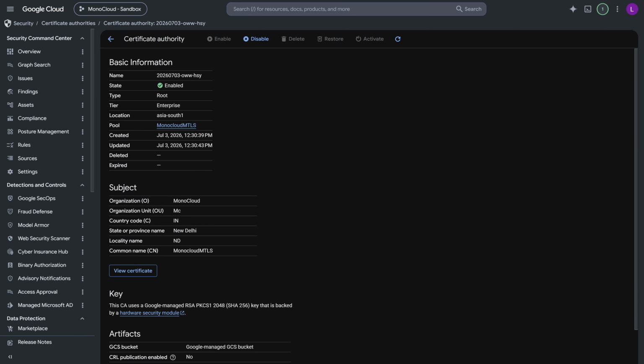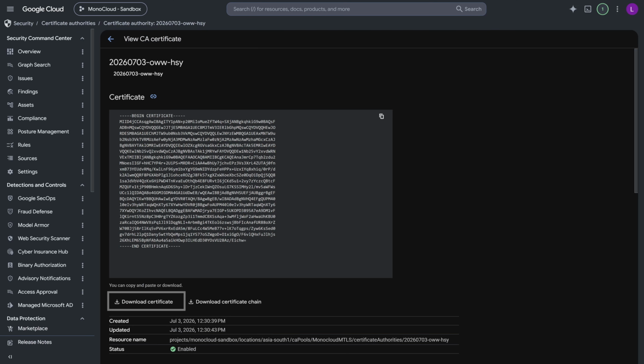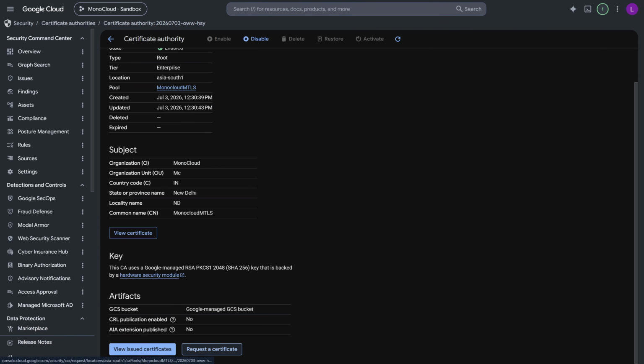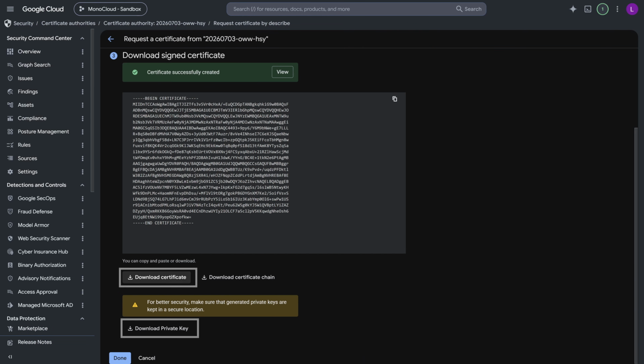We'll use Google Cloud Certificate Authority Service for this. You can use AWS Private CA or any other online or offline certificate authority. In Google Cloud, we've already created a root CA. Download the root certificate. Now let's issue a client certificate from that root. Download the client certificate and its private key.